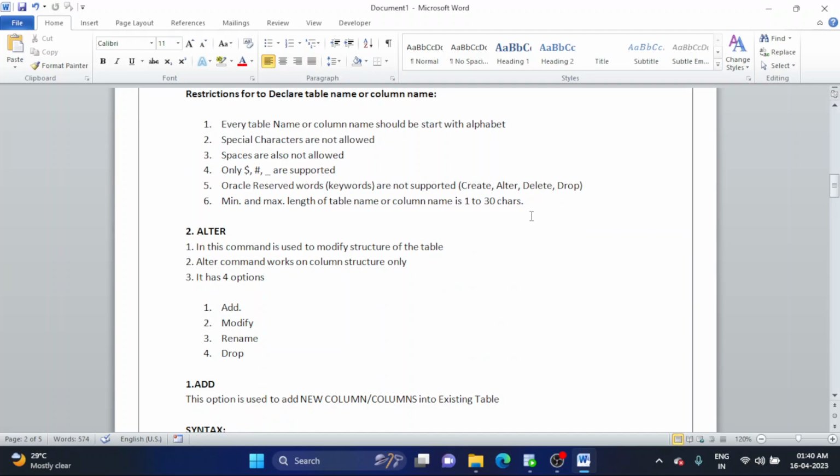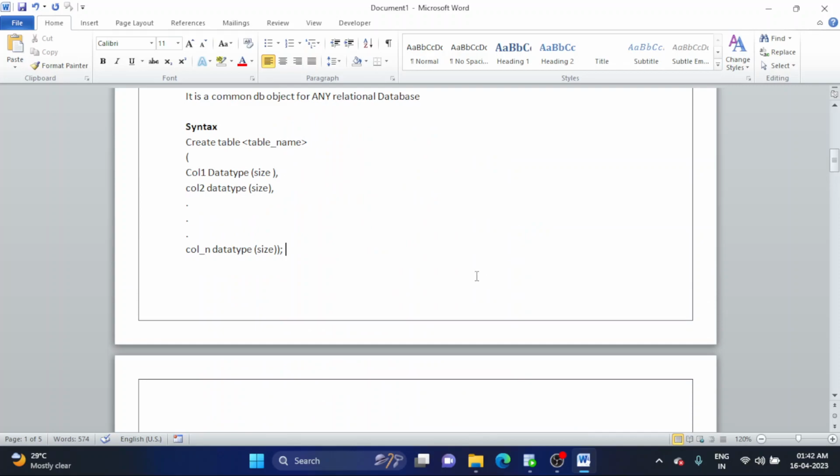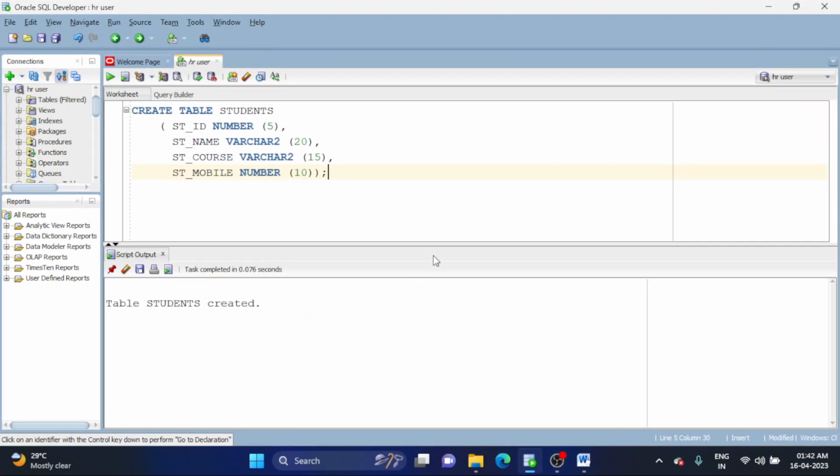Now how to see the column names and their data type after creating the table. Now we successfully created the table, that is students. Now I would like to know about the data type and size. For this, first come here, select star from table name students. Now do execute.